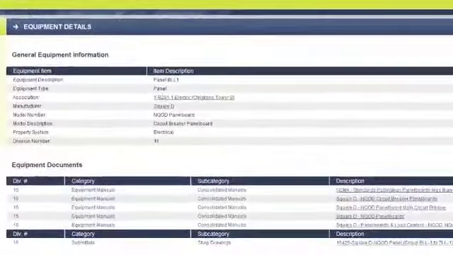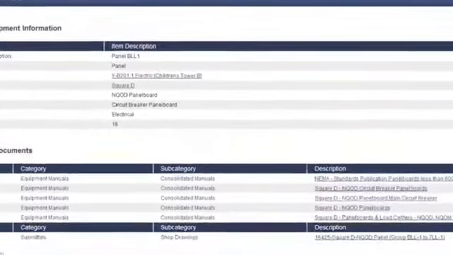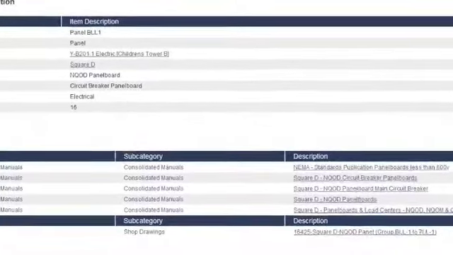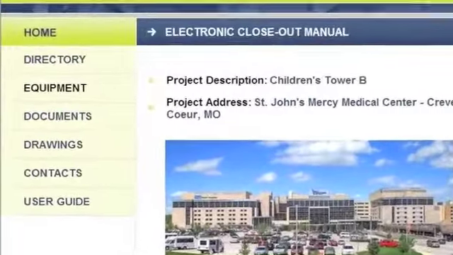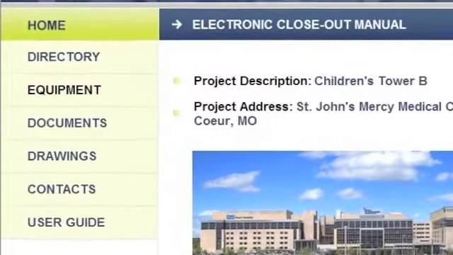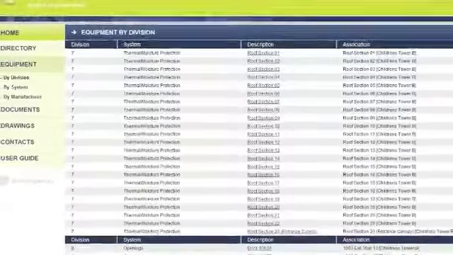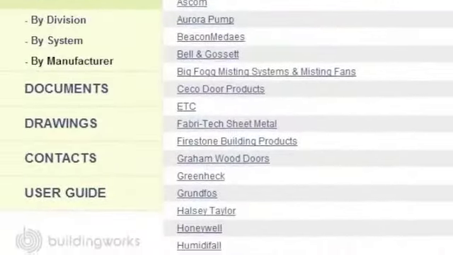Clicking on a piece of equipment shows further details on manufacturer, model number, serial number, and the documents associated with that specific piece of equipment. The equipment category is another view to find the same building information. The category is organized by division, system, or manufacturer.